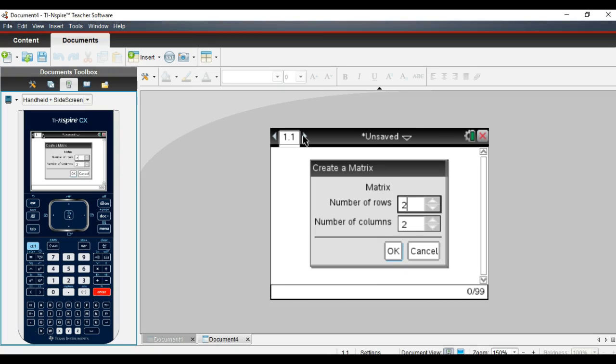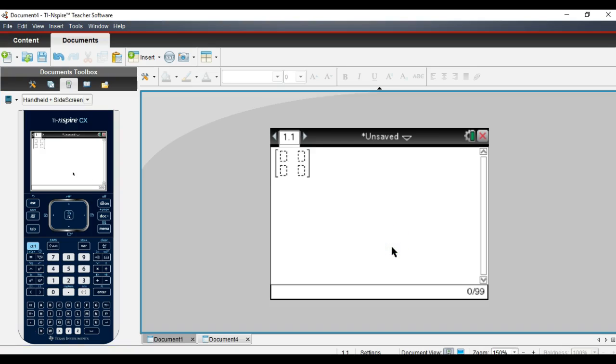Okay. It's asking me to create a matrix. Its default is a 2 by 2. Well, that's wonderful because that's what I'm about to create, a 2 by 2 matrix. So I say OK, and then it creates sort of a blank skeleton for me to create a 2 by 2. Okay. Is everybody at that point?